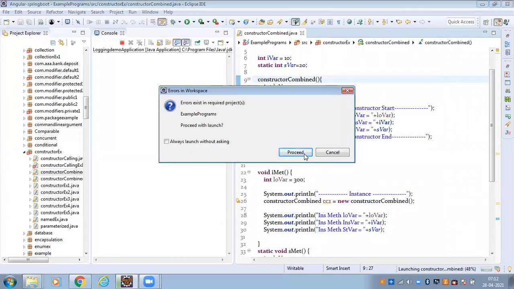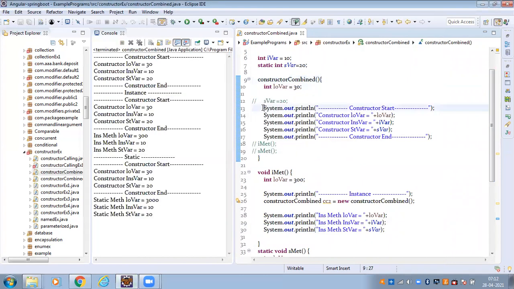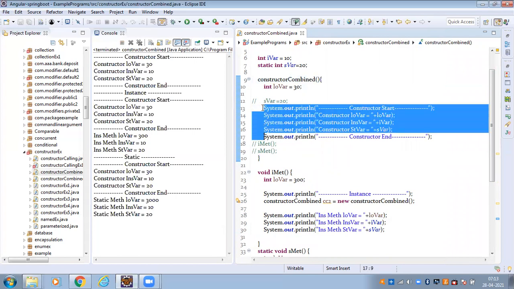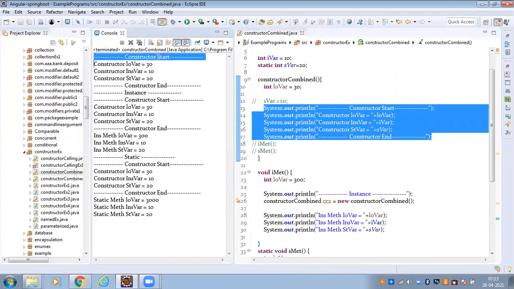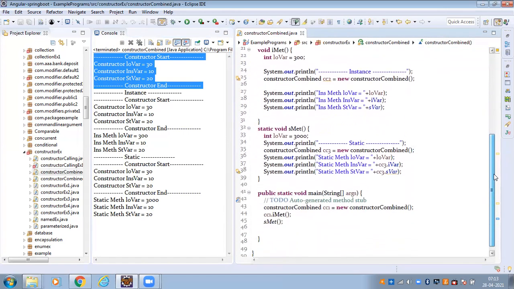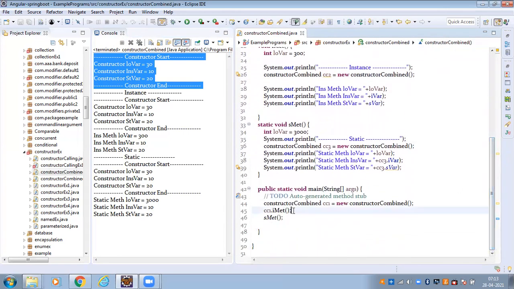So constructor start, and we have to access the local variable, instance variable, and static variable, and then constructor end. After that, again in the main method, I have to call the instance method. Which type of method is main? Main is a static method.